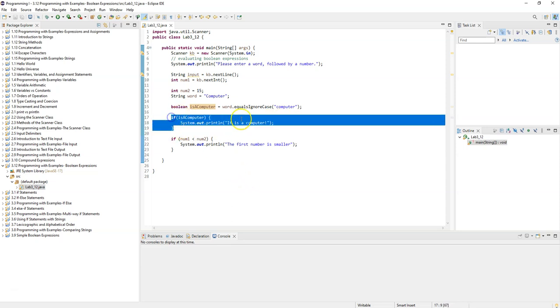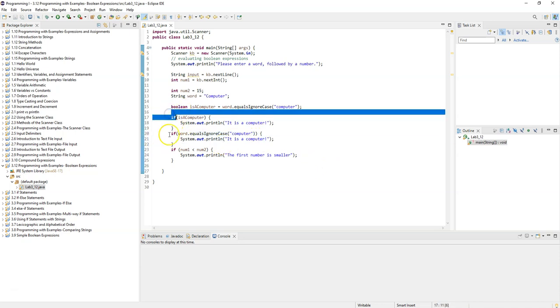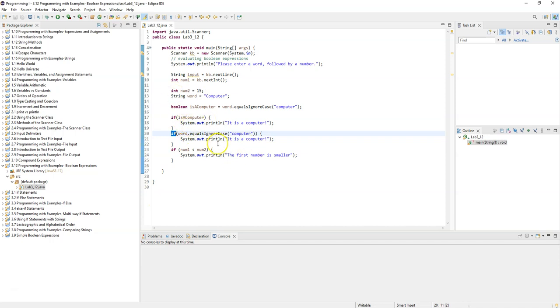Now how would we do this if we didn't want to do a Boolean? Well, it would be the exact same thing as what we would have here, if word.equalsIgnoreCase("computer"). And that would simply just replace this Boolean. So these two expressions right here, this if statement and this if statement, are identical. So these two things do the exact same thing. But again, this is a Boolean expression stored in a Boolean variable, whereas this is a Boolean expression that we put directly into the if statement. And both of these are valid approaches.